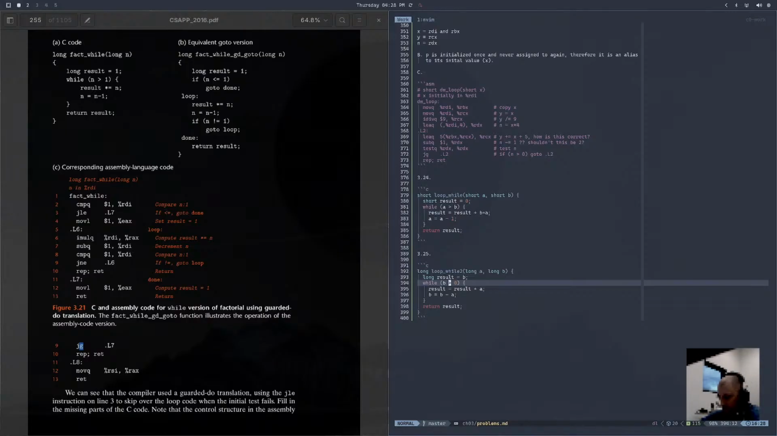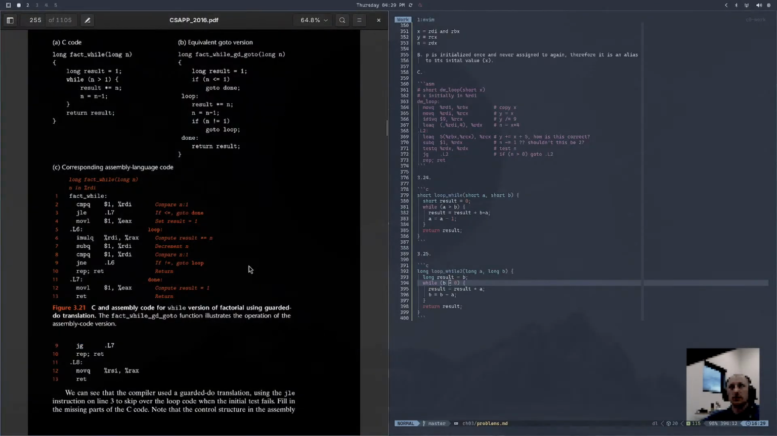We will often see cases, especially when compiling with higher levels of optimization, where GCC takes some liberties in the exact form of the code it generates while preserving the required functionality. Alrighty, next one. Alright, so this page has a bunch of this stuff again. C and assembly code for while version of factorial using guarded-do translation.